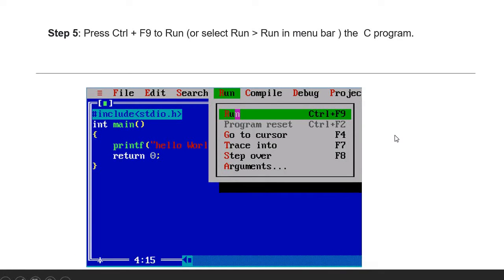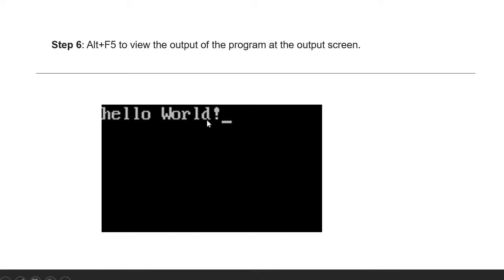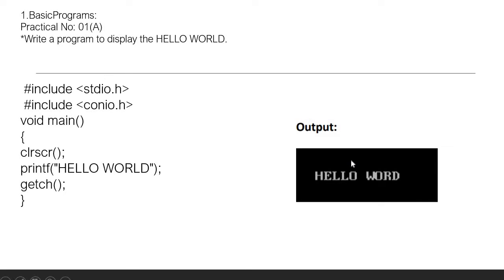After compiling, you have to run your program. Either you can click on the run button or you can use the shortcut key Ctrl F9 to see the output. So students, let's start with the first program, that is write a program to display hello world.